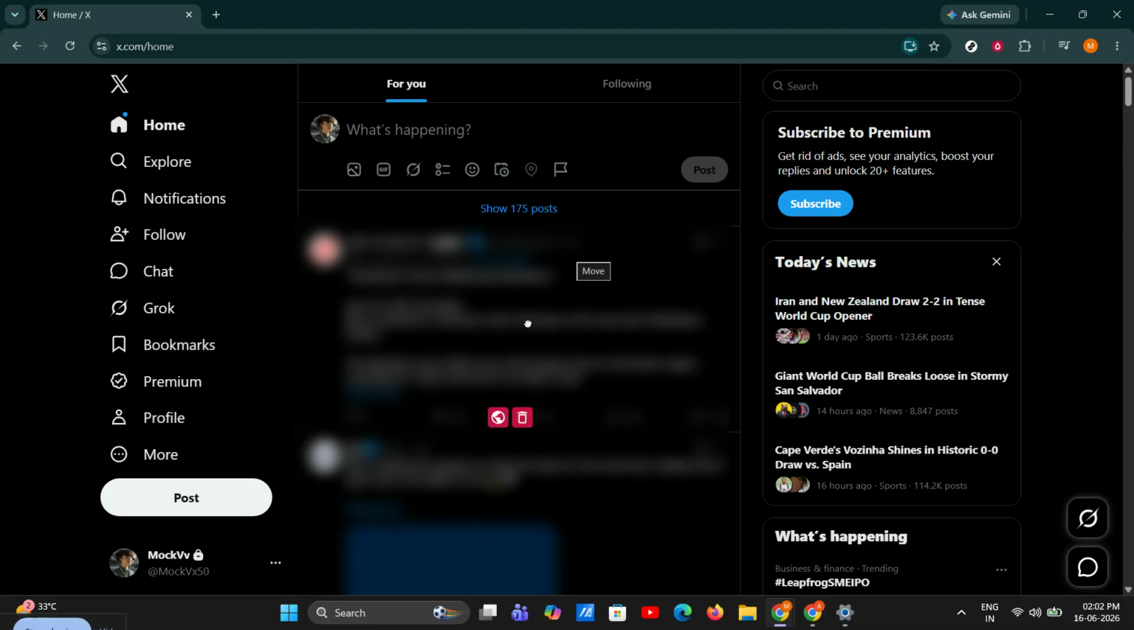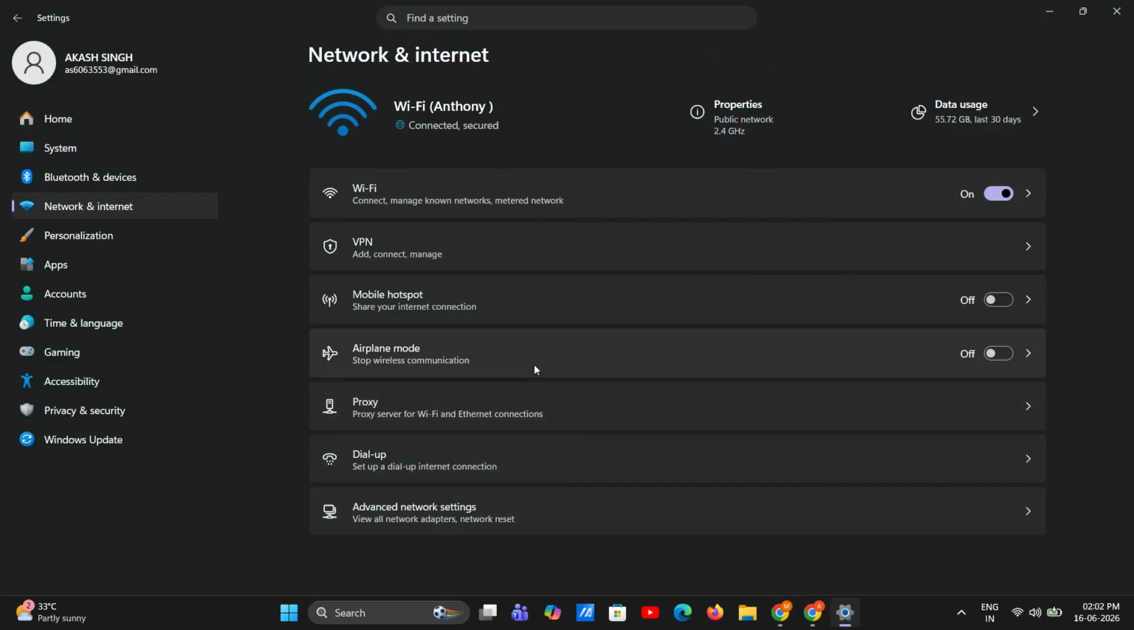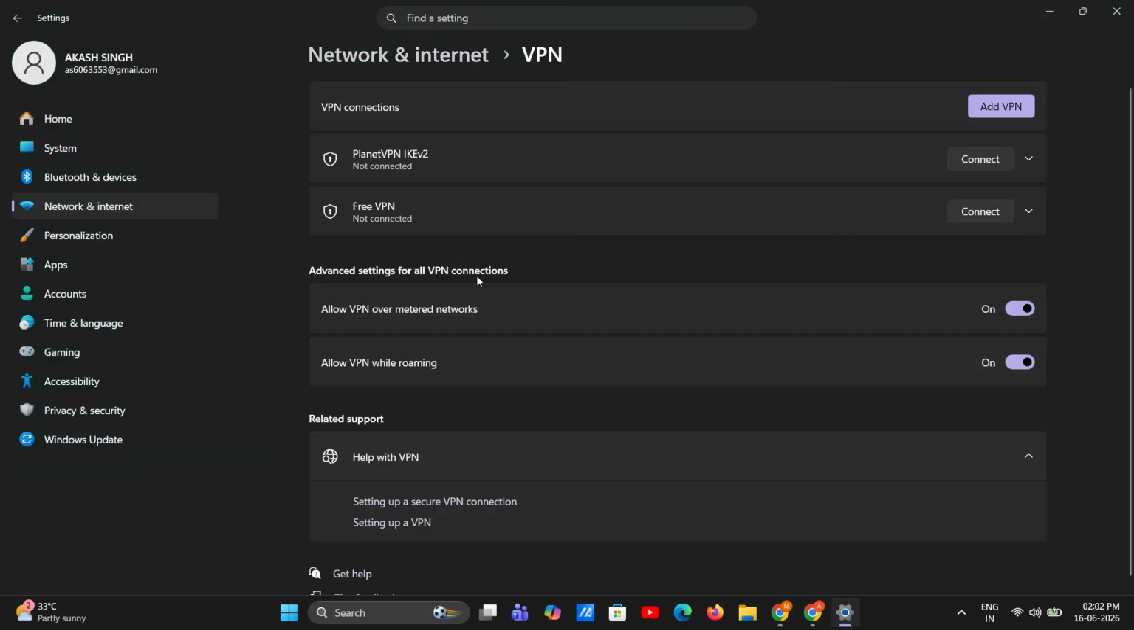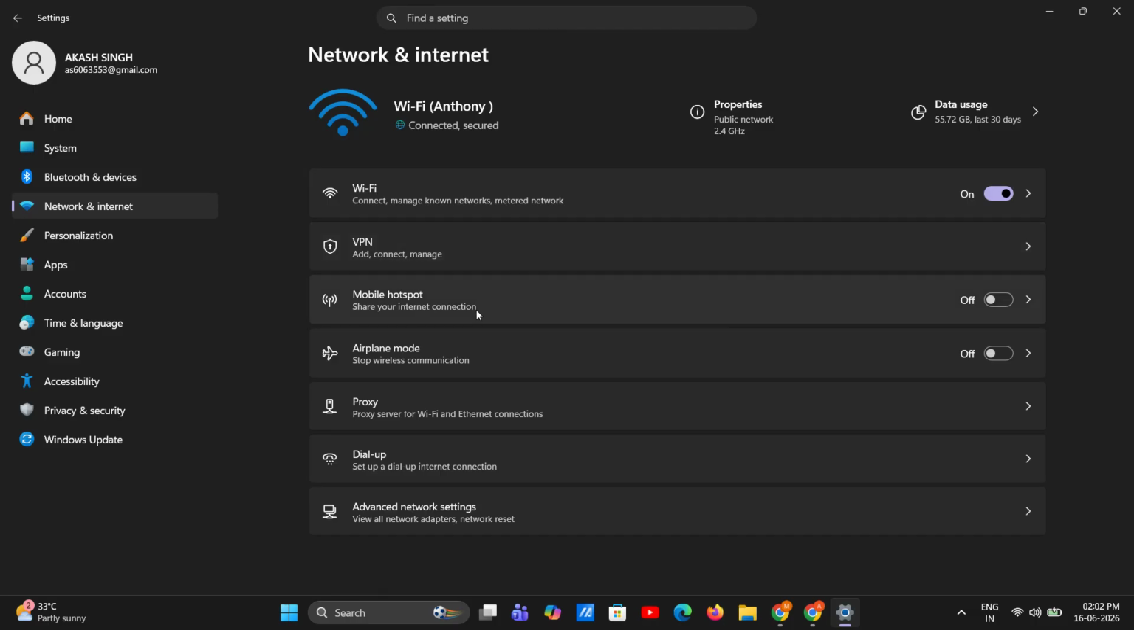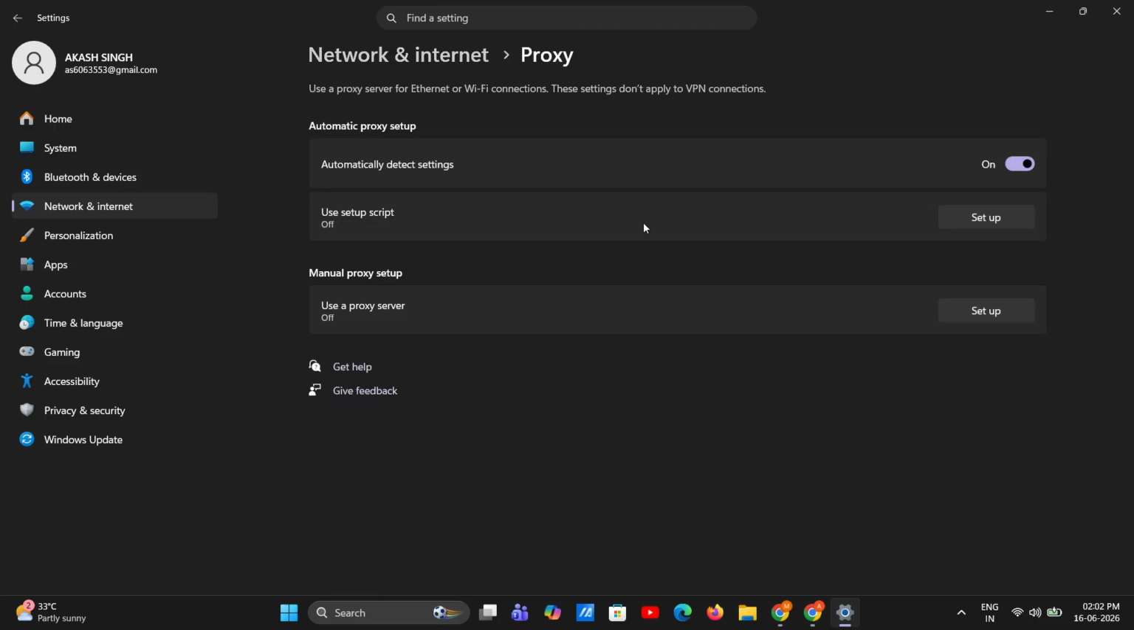If the error still appears, the next thing to check is your VPN or proxy. X sometimes flags VPN traffic as suspicious, which can stop pages from loading correctly and trigger this message. If you have a VPN turned on, disconnect it completely, refresh the page, and try again. If you use a proxy service, disable that as well for a moment and test X without it. In many cases, that alone fixes the problem right away.